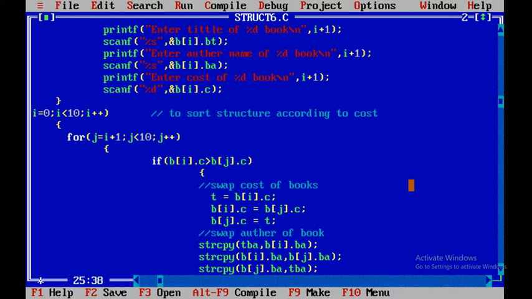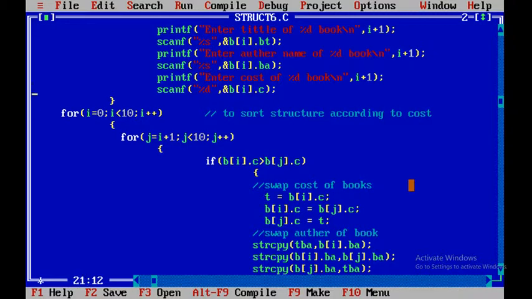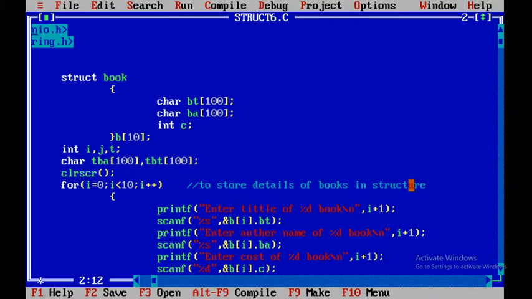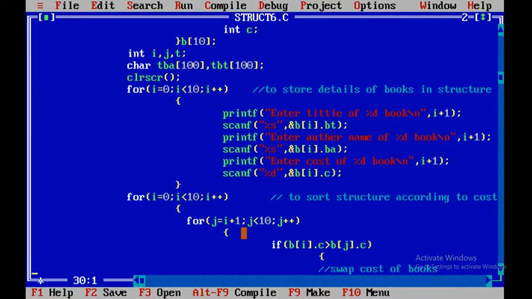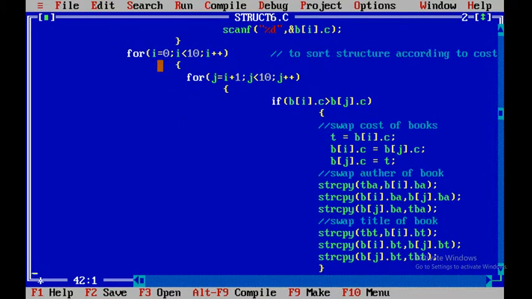Okay, now see, let us review this program once again. Initially we define this structure in this portion, then using this first for, we store details in the structure like title, author and cost. Then we use this nested for. This nested for means for within for, and using this nested for we swap cost, author name and title of all the books according to the cost.